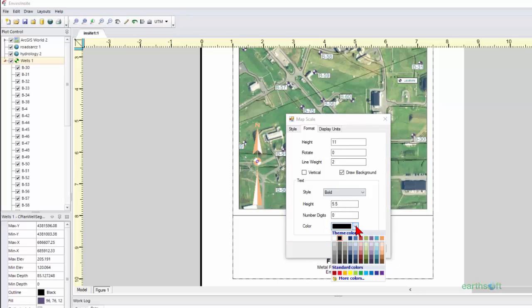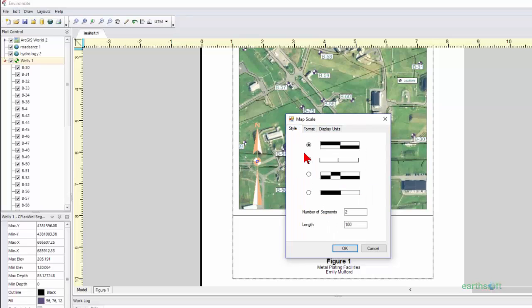Okay, we can change the format of our scale. So we can do things like change the color of the text and all kinds of good stuff in here. Okay, I'll make that bold, that's fine. And then the style, this very first tab, I could choose the style of this. I could define the number of segments. Let's say I want 5 segments, but I want this to be 500 meters instead of just 100 meters. Let's see what that looks like. So I hit OK.